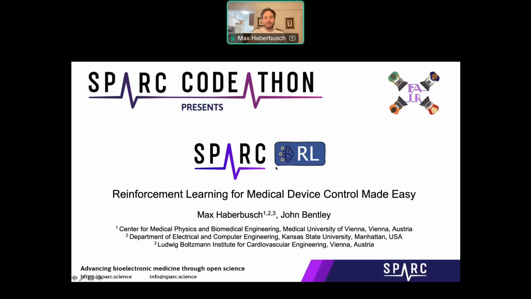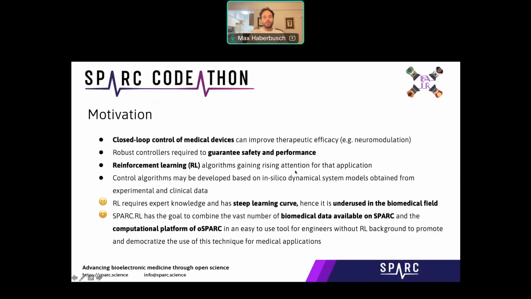We developed SPARC.RL, which is a reinforcement learning pipeline which should make medical device control easy. What motivated our work? Closed-loop control of medical devices can improve therapeutic efficacy of, for example, neuromodulation.